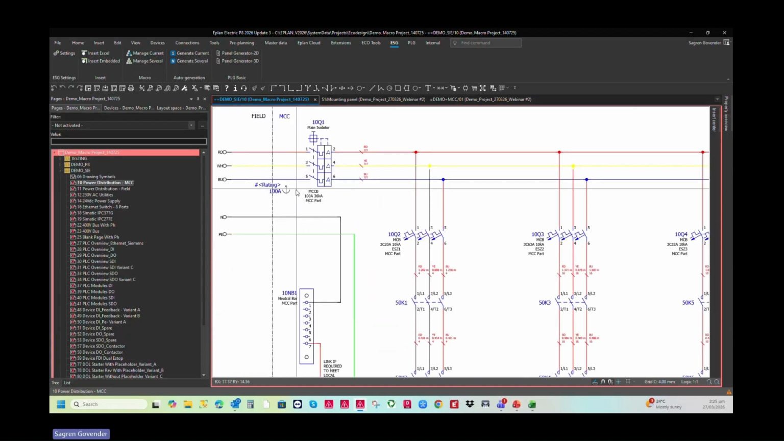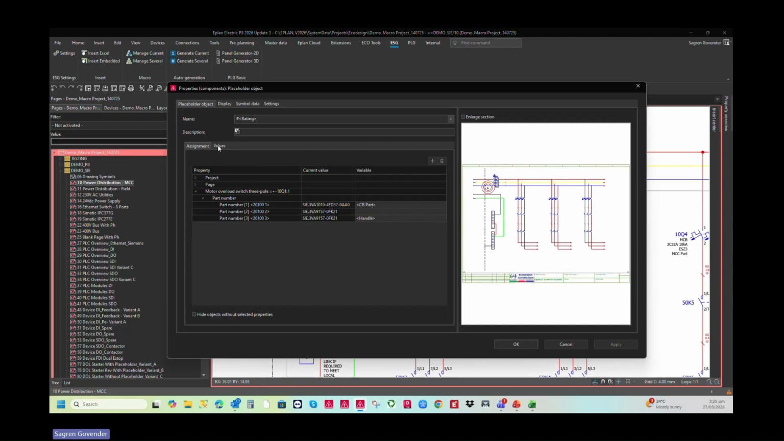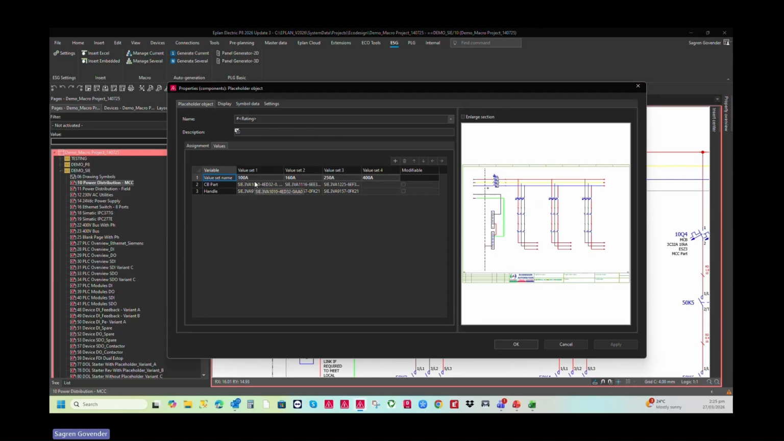And I've also got a placeholder in here to manage the value set, because the circuit breaker might change. It may not be 100 amps, it might be 160 amps, it could be 200, 250 amps. So I've got a placeholder in here. I'll just double click on it and I'll show you the value sets. So if I change this to 100 amps, the circuit breaker is going to change and the handle is going to change, or 160 or 250 or even 400 or 630 or whatever I want to. I can add as many value sets as I want to. All I do is I right click and I'm going to add a value set here.